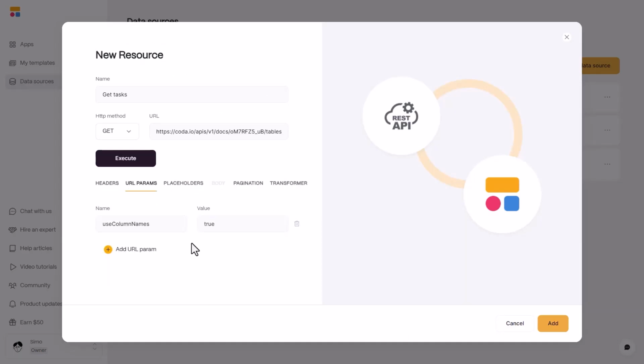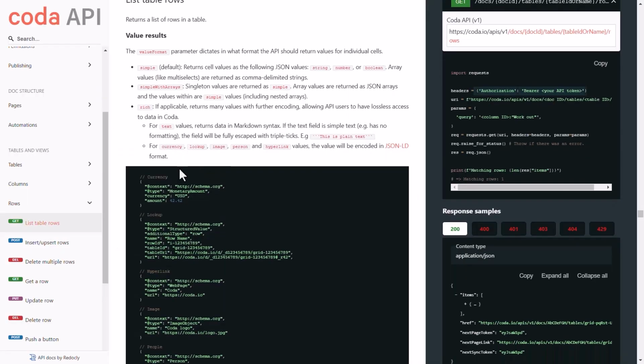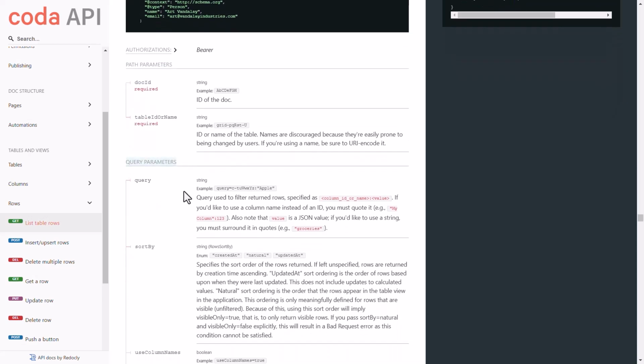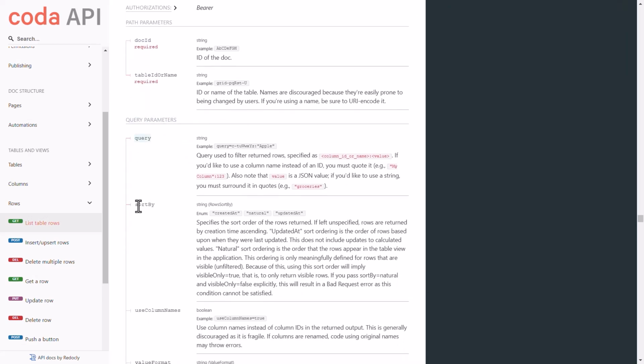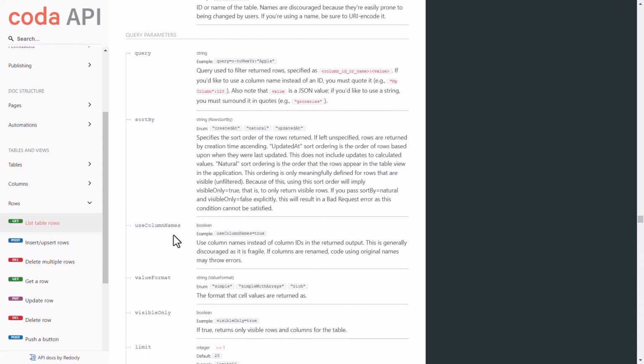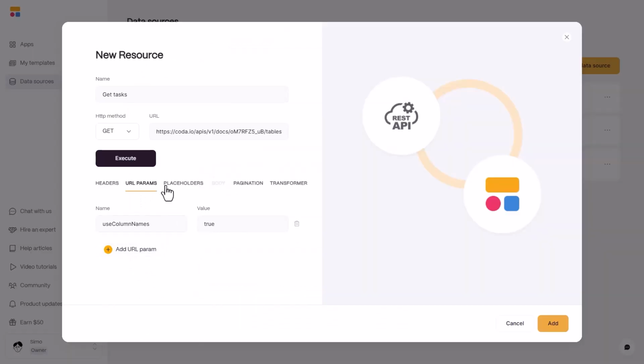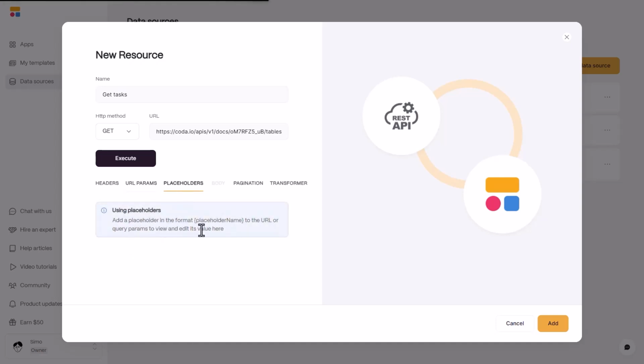And there are URL parameters. These are optional, mostly in Coda, according to this documentation here. They are what appear under query parameters right here. So we can use any of these. And in a real use case, we would probably include many of these because maybe we want to dynamically filter the table based on the user. In my case, however, I only used one, useColumnNames true, so that I can easily recognize what column names we are looking at when retrieving rows.